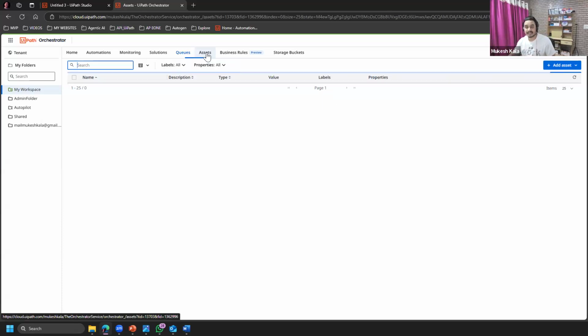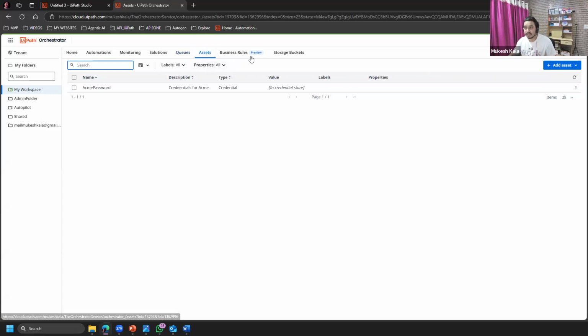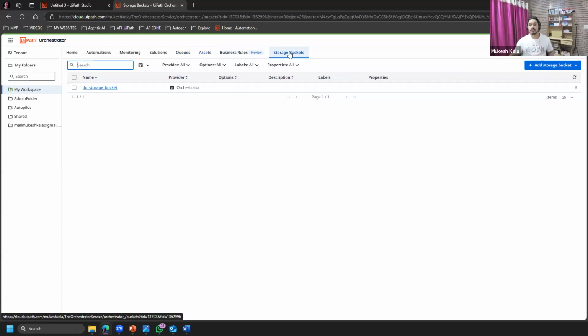You have something which is called assets, which we are going to do today, and then business rules is in preview, so you can skip for a while. And then the last one is storage bucket. This is a persistent storage. Wherever you want to store some data, it can be a shared drive, it can be that place, or UiPath has given you one centralized storage location, which is storage bucket. You can keep your data here, and all the different automations, whichever you have made, can access the data from storage buckets, right?